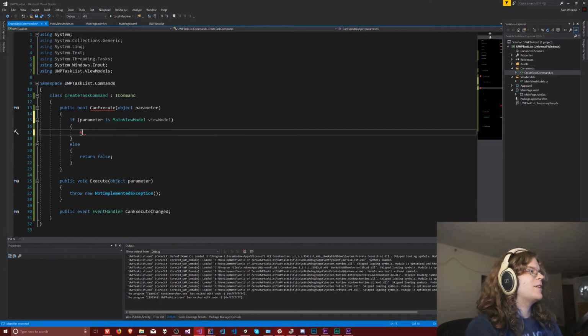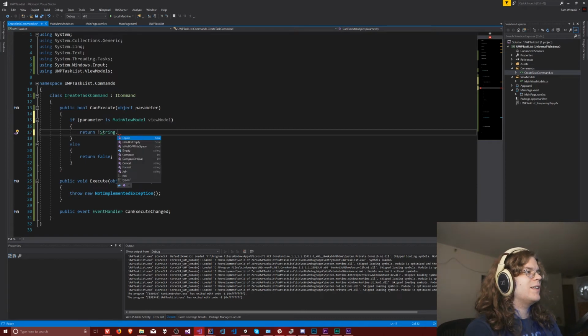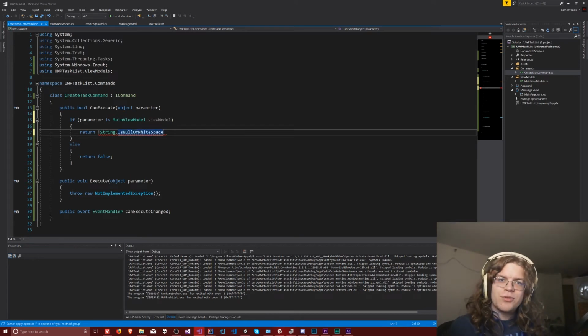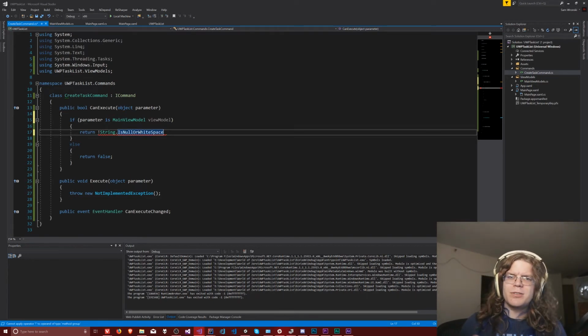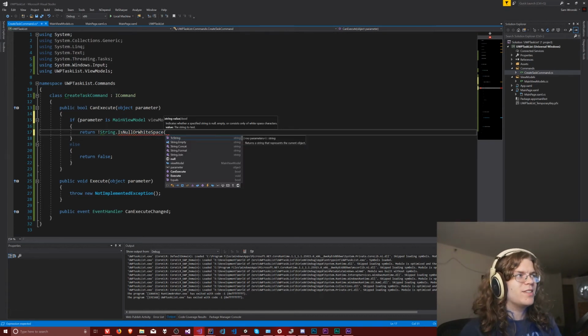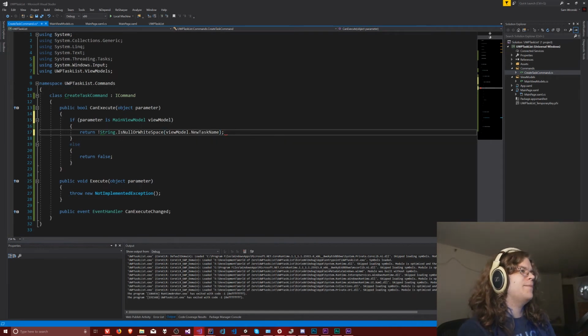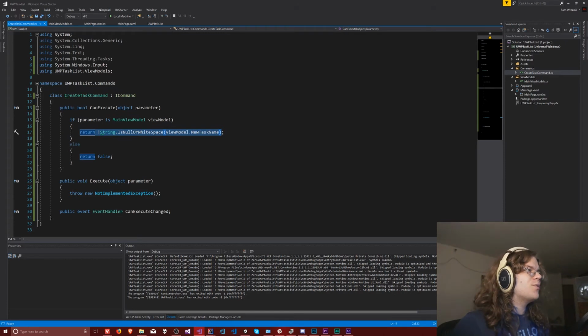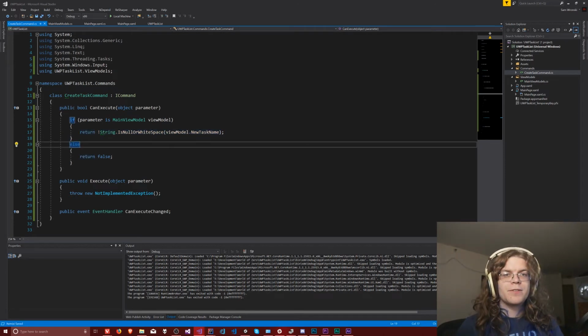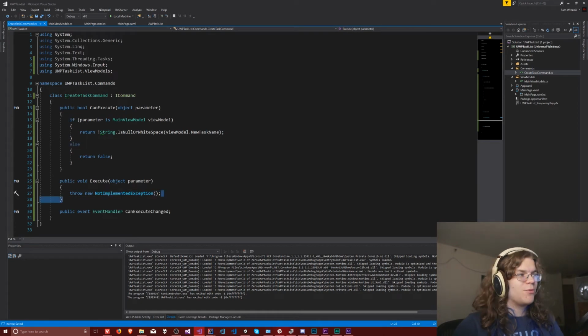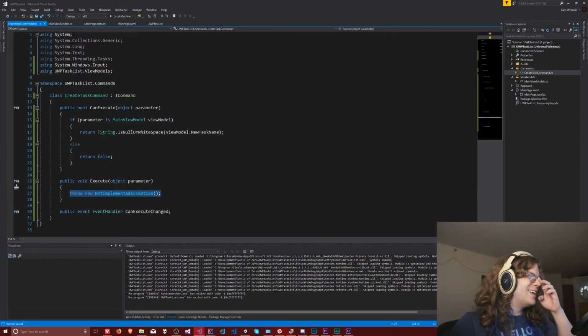What I want to be able to do is effectively return if string.IsNullOrWhiteSpace. So if you enter a null string, which shouldn't ever happen, or you enter just a bunch of spaces for whatever reason, you can't use this. So view model dot new task name. We'll just do that. And so what that's going to do is effectively return true if you've entered text, otherwise false. Cool. So that's our CanExecute. We're going to have to come back to that because I'm pretty sure I need to implement this as well. But we'll get to that.